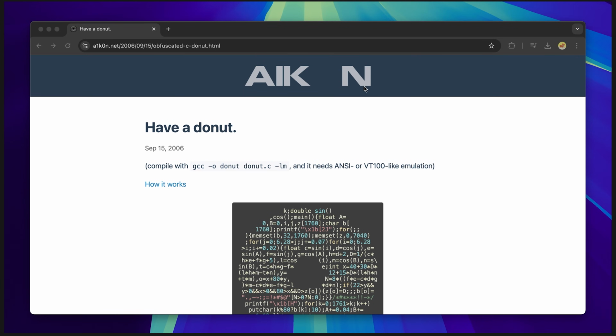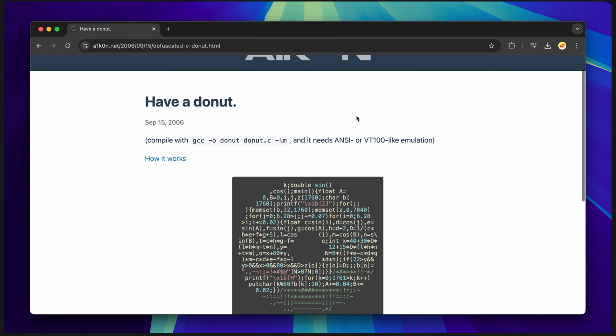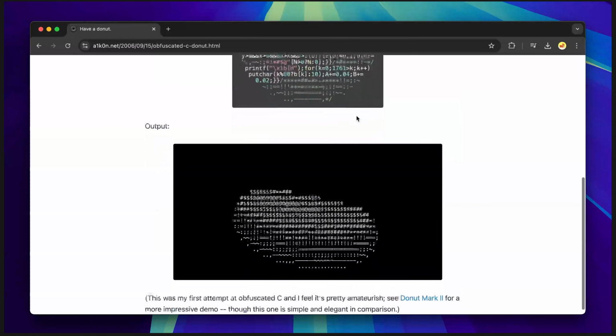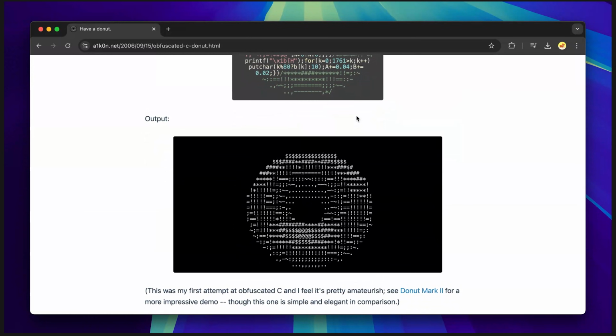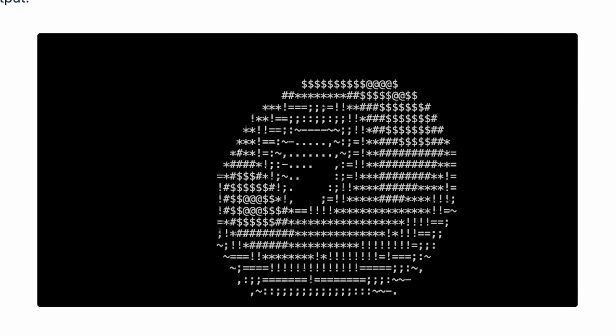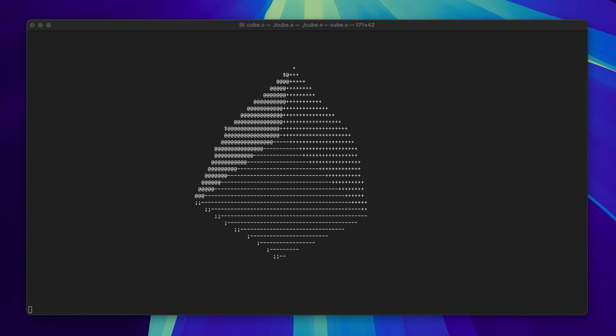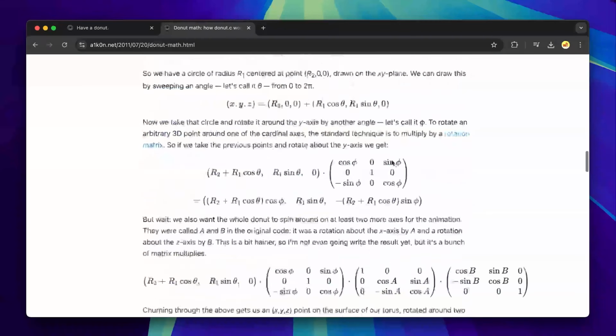Before we talk about the cube, let's go back to where it all started. This idea is not originally mine. It comes from a blog post by Andy Sloan in 2006. His version was a spinning donut, which, let's be honest, might even be cooler than a cube. Thanks to Andy for this great idea.